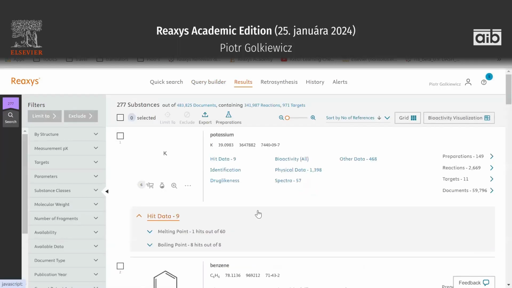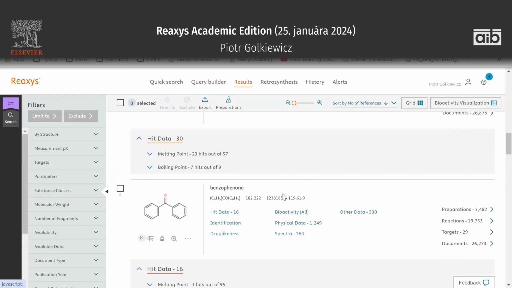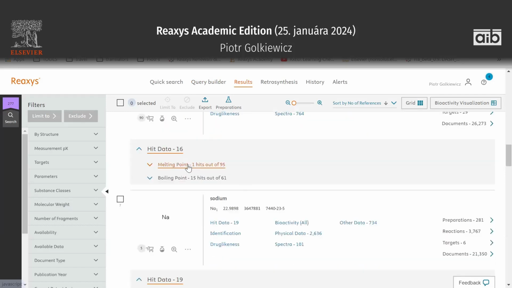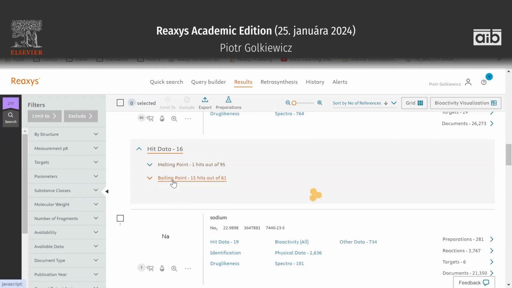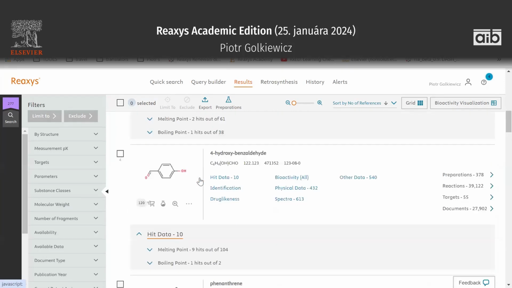So you see, quite easy. And this can be a compound. It can be an element, whatever. Benzophenone, for example, let's see. And you see key data, melting point and boiling point. So nicely, all the information is there, right?